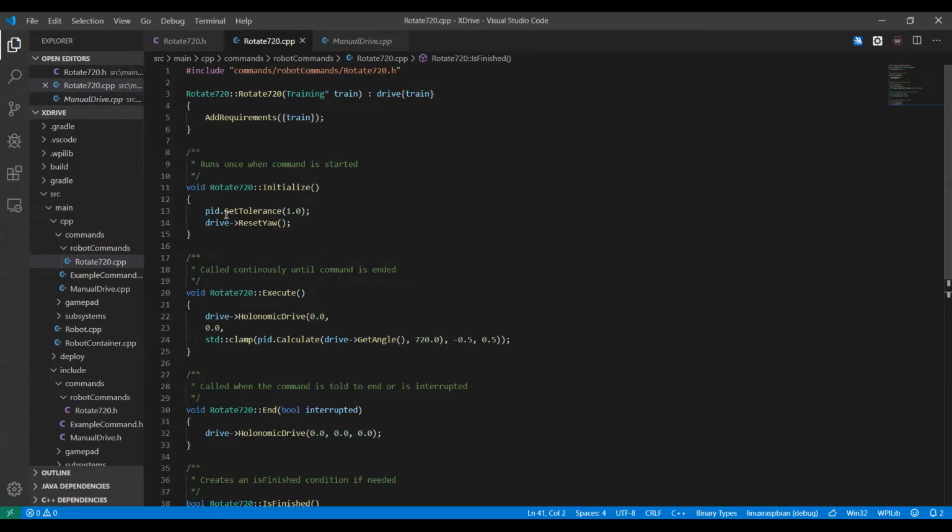So in this case, with PID set tolerance 1.0, I'm saying that I want my degree value to be within 1 degree of accuracy. So that would be 719 degrees to 721 degrees. Because for me, that's good enough, right there. Of course, you can tune that further if you wanted to, but that's up to you. For me, 1 degree is on the money.